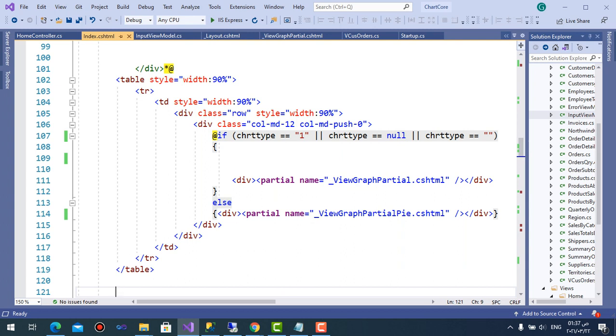As you see here, there is chart type. If it equals 1 or null or double quotation, it will go to a certain partial, or else it will go to another. The first one is a bar chart, the second is a pie chart.